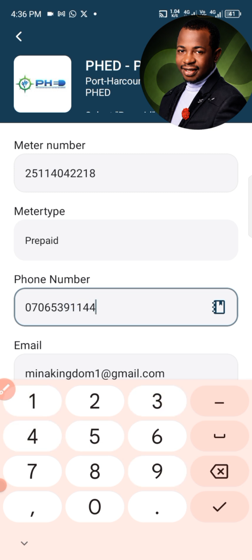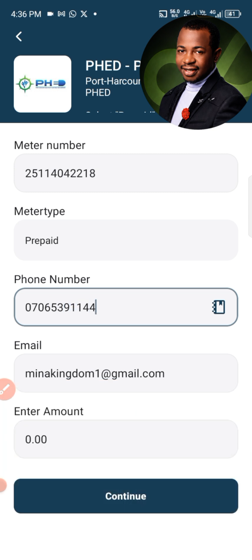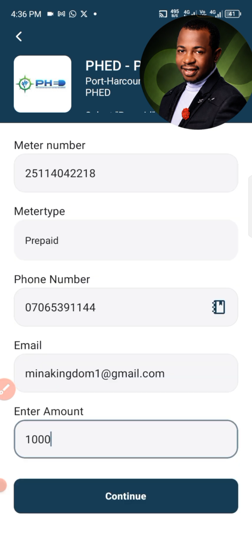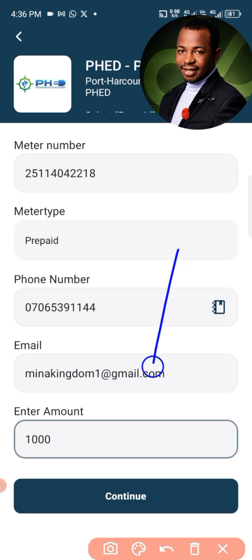Okay, and then here is my email, and let's assume that I want to charge 1,000. Then you come down to this point and click on continue. Okay, very important.